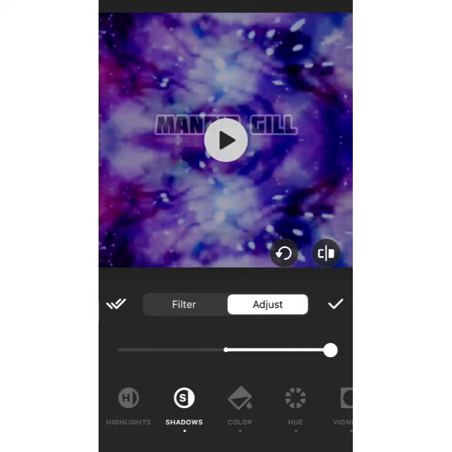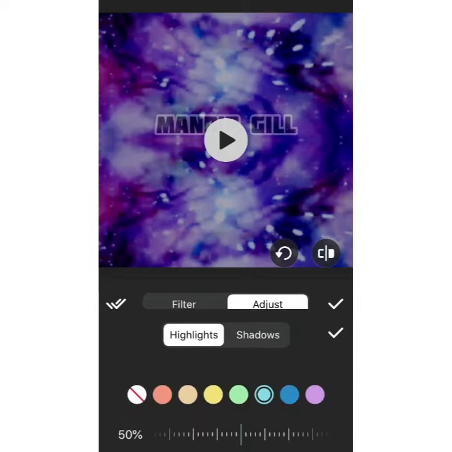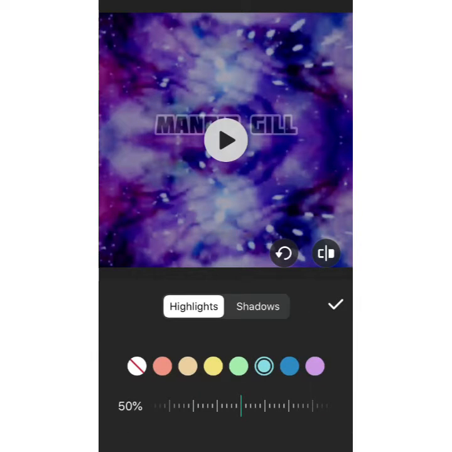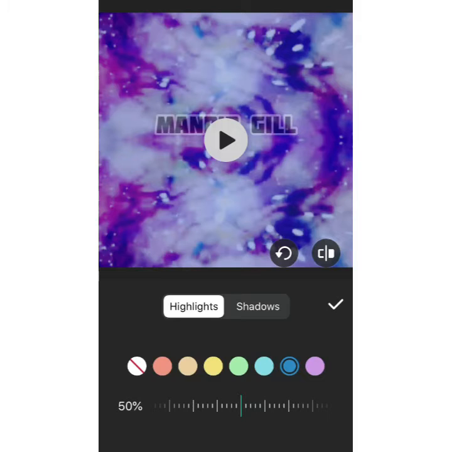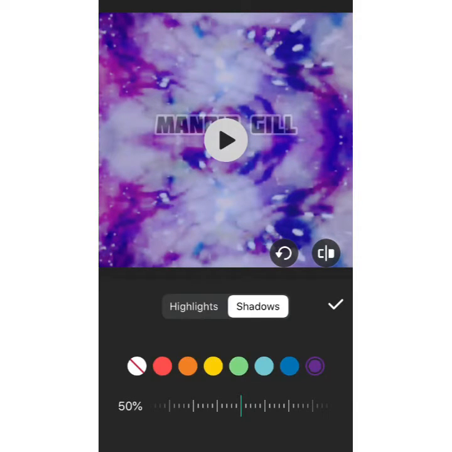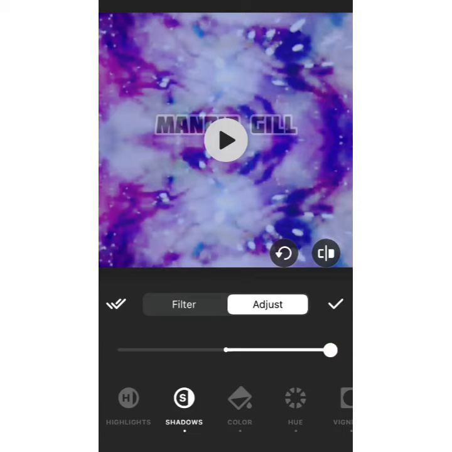I did a mirror effect. The filter was pink, and I changed the adjust to different colours, a more darker blue. That's it, and that's all I did for this first bit of the intro.